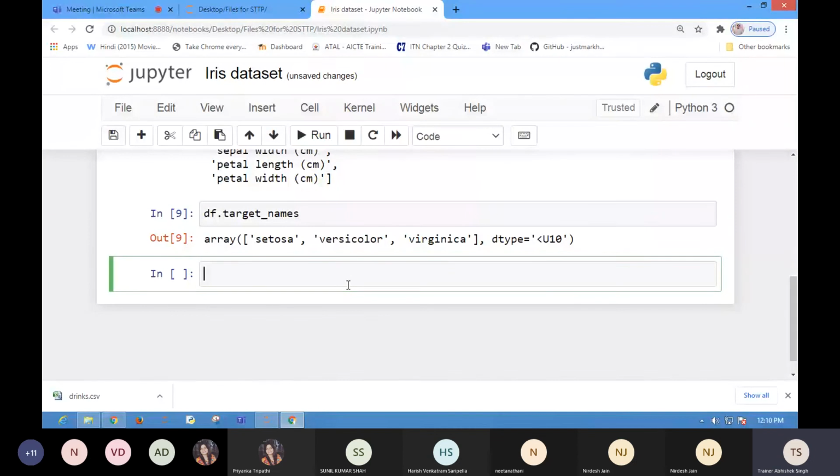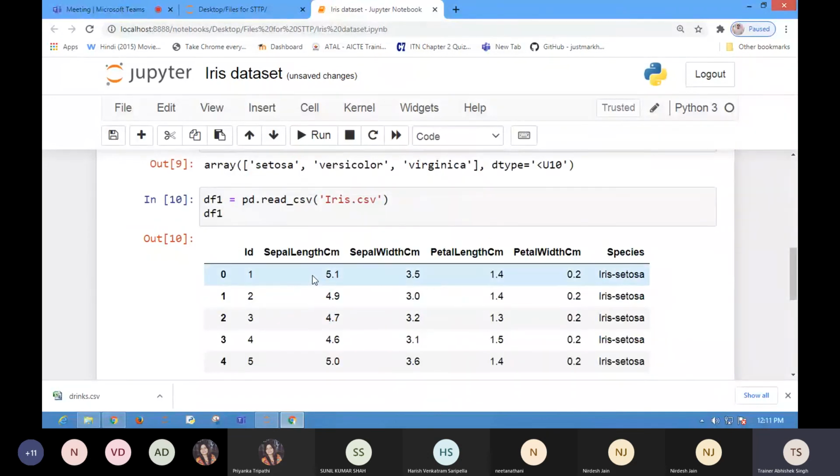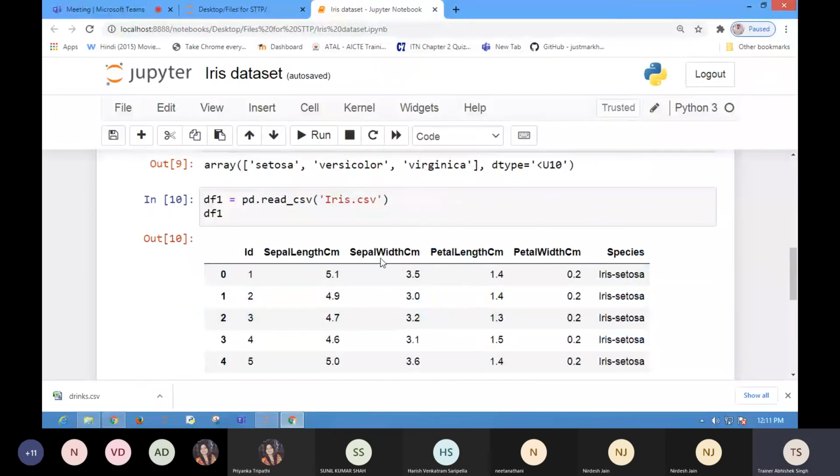Another way is to store your data set iris, like df1 equal to, I've got the iris data set stored here. pd.read_csv, and iris.csv. Okay, and let me just check df1. So here you can see sepal length centimeter, sepal width centimeter, petal length centimeter, petal width centimeter, and species. So these are the columns.